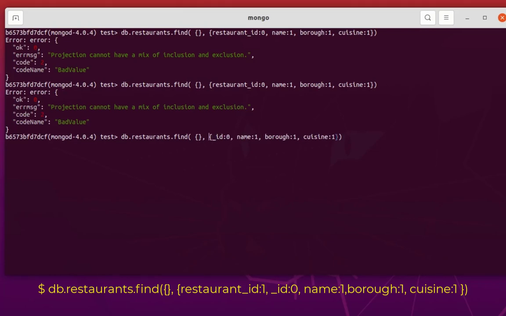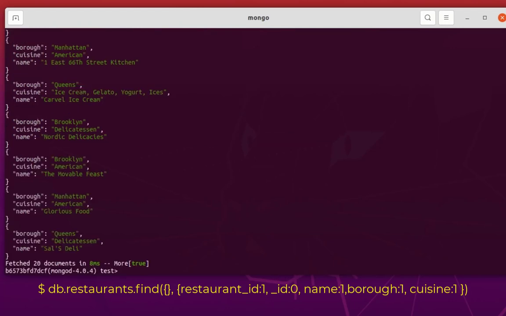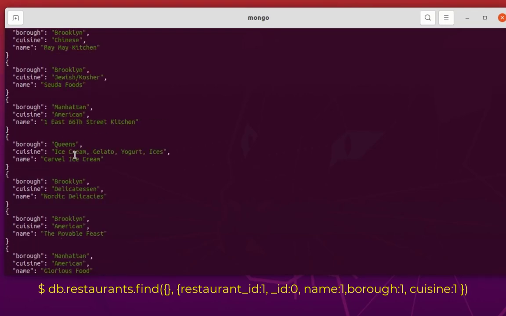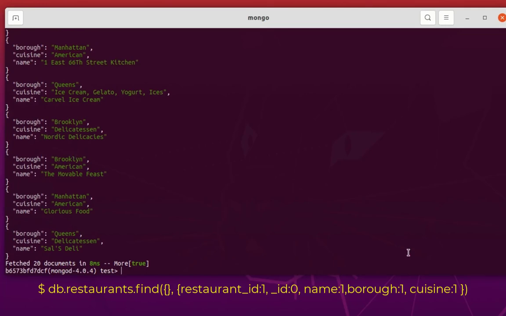So with this underscore ID, you can exclude it, but the other fields you cannot mix. Okay, so if you execute your query, you can see now that we have only 3 fields that are displayed, but we don't have the underscore ID field anymore.